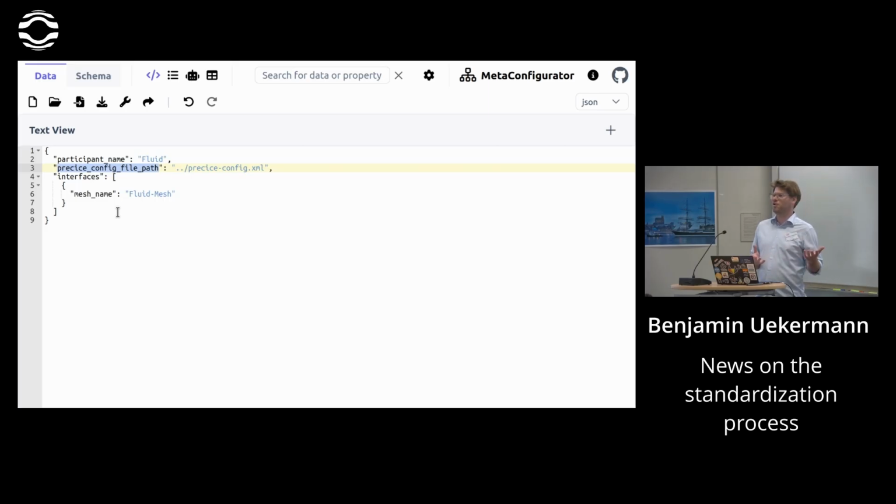So what does a schema now do? A schema defines how exactly this should look. So for example, that it's precise config file path and that it's not precise config. If you do this, then the tool here will complain that it does not know this one here. But it needs to be actually precise config file path. Okay, so it's really about the semantics of the config. It's not so much about the language.